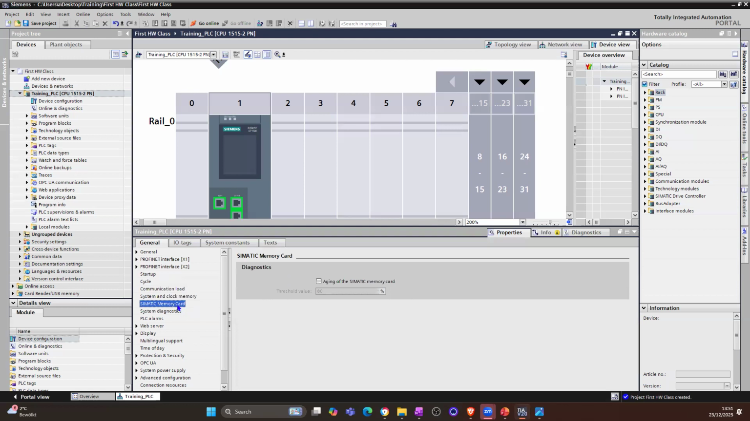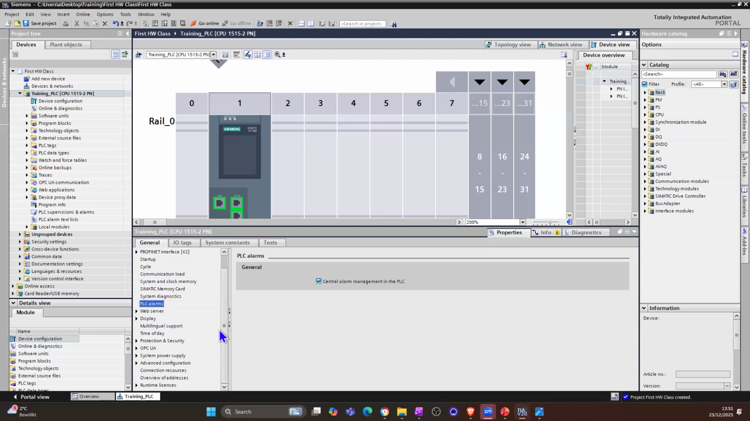The semantic memory card, I showed you in the last training that the PLC has its own physical memory card, which I showed you. It says diagnostics. Do you want aging of the semantic memory card? No, we don't. We don't want that. Maybe in some processes you do, but I have never used this. System diagnostics, leave the standard settings. PLC alarms, yes, leave it the way it is.